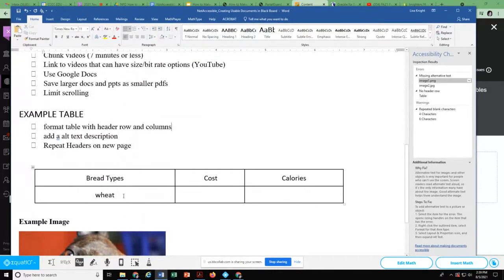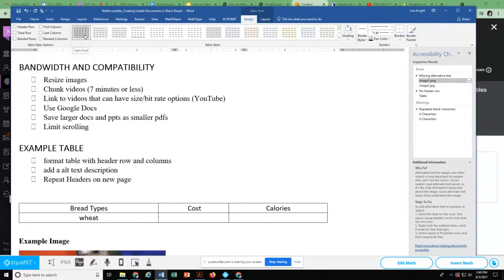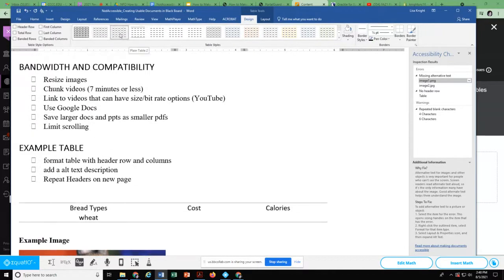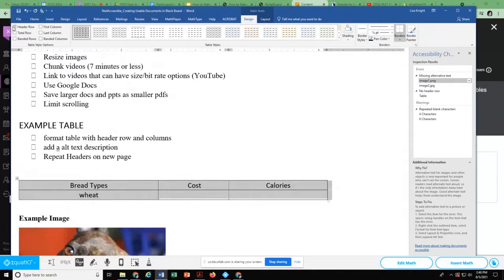We want to make sure that we know where to start in the table. So we have to define the header row and the header column for the table. If you highlight the table and you go up to design, you first can choose any kind of design that you want, just like you do for the paper. Choose a table design, whatever you want your table to look like. And then you need to click and check off header row and first column. If you do that, then the screen reader will know exactly where to start.